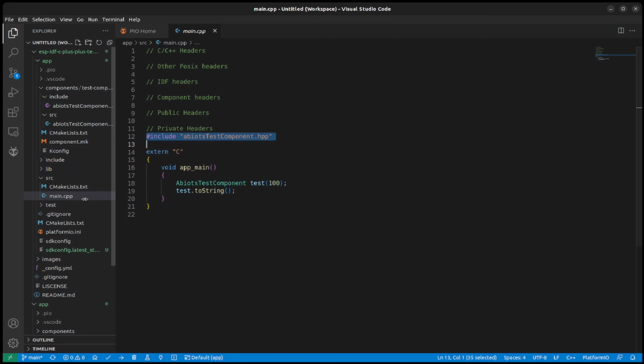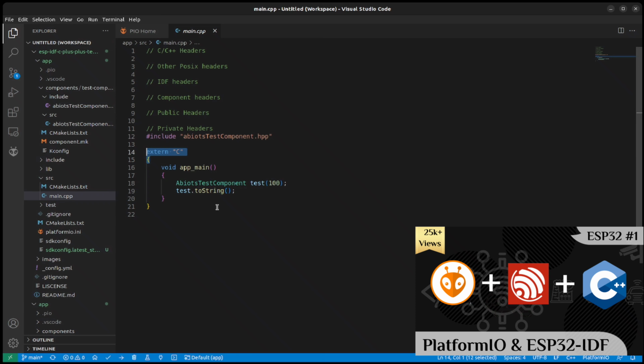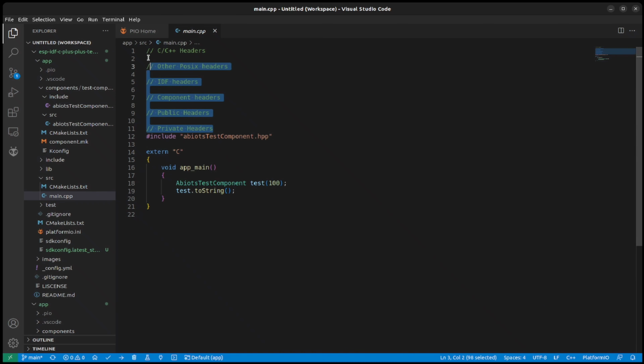Now, if you normally create a project, this would be a .c file. So we have to change it to .cpp and add the extern block. If you're not familiar with this extern block, please refer to my previous video on ESP32, getting started with ESP32 and PlatformIO. Now, if you see here, I have added certain comments over here.